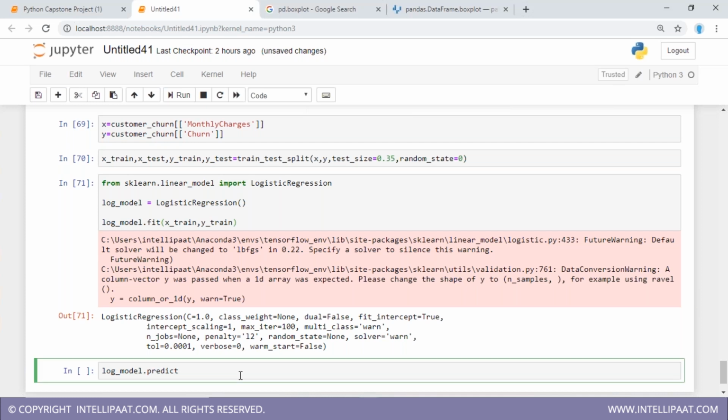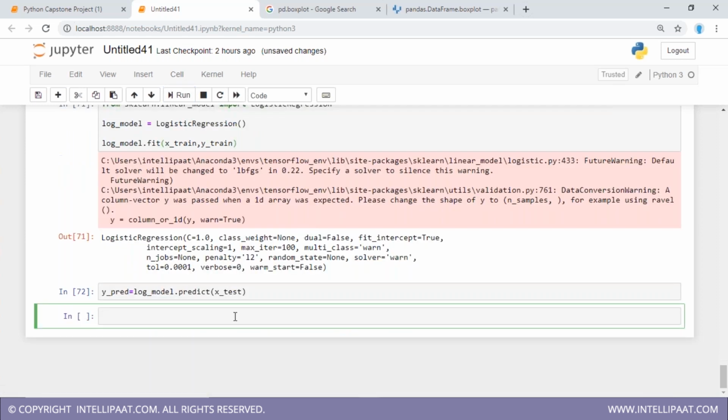So log model dot predict, and I want to predict my values on top of the test set, and I'll store this in y pred again, right? So we have predicted the values now.